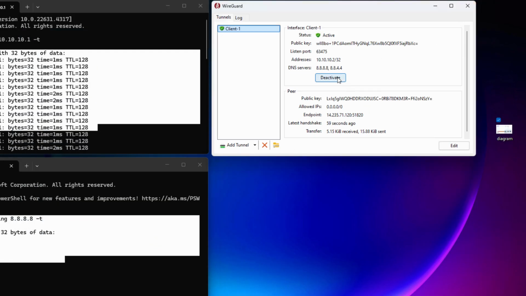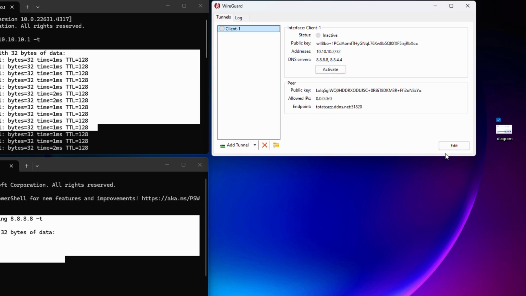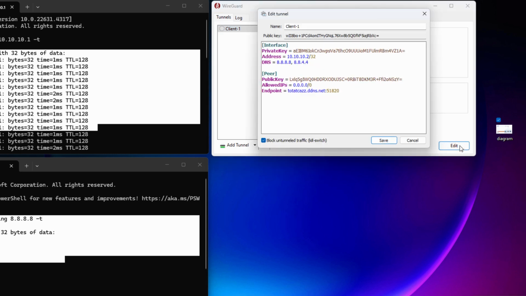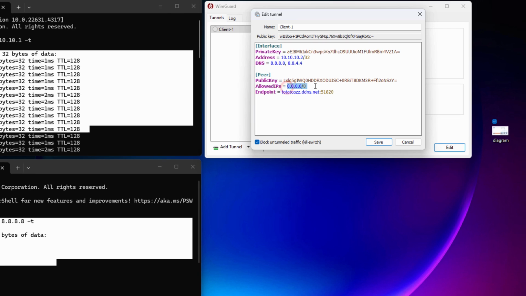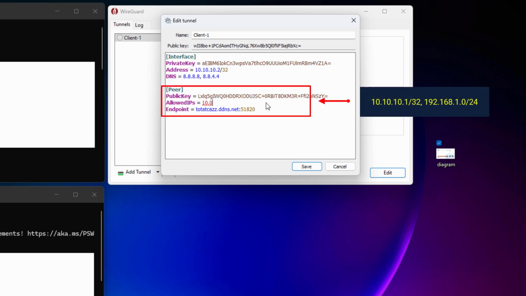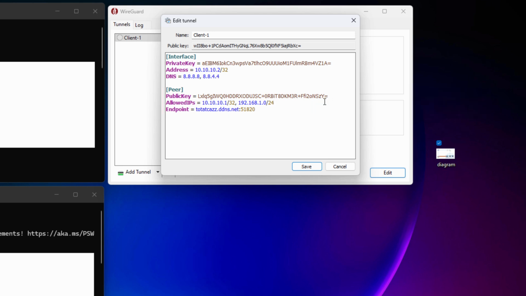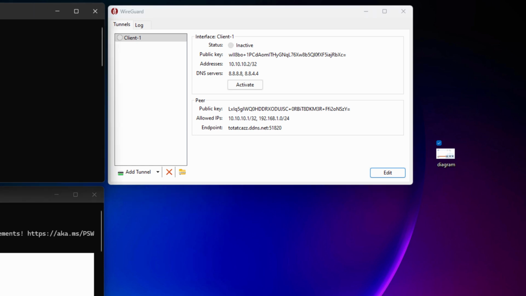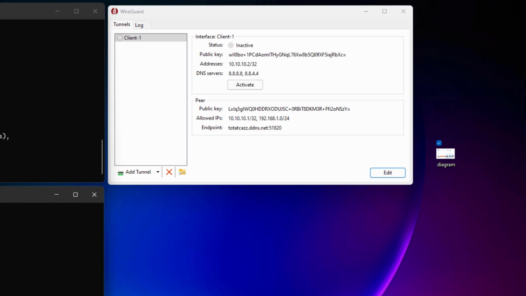Now, on the client, deactivate the VPN connection. Then click Edit to modify the WireGuard configuration file. Under the Allowed IP setting, remove the default configuration. Then specify the WireGuard server's VPN IP address, followed by your local LAN subnet. Once you've finished making the changes, click Save to save the configuration file. Now, reactivate the VPN connection by clicking Activate.